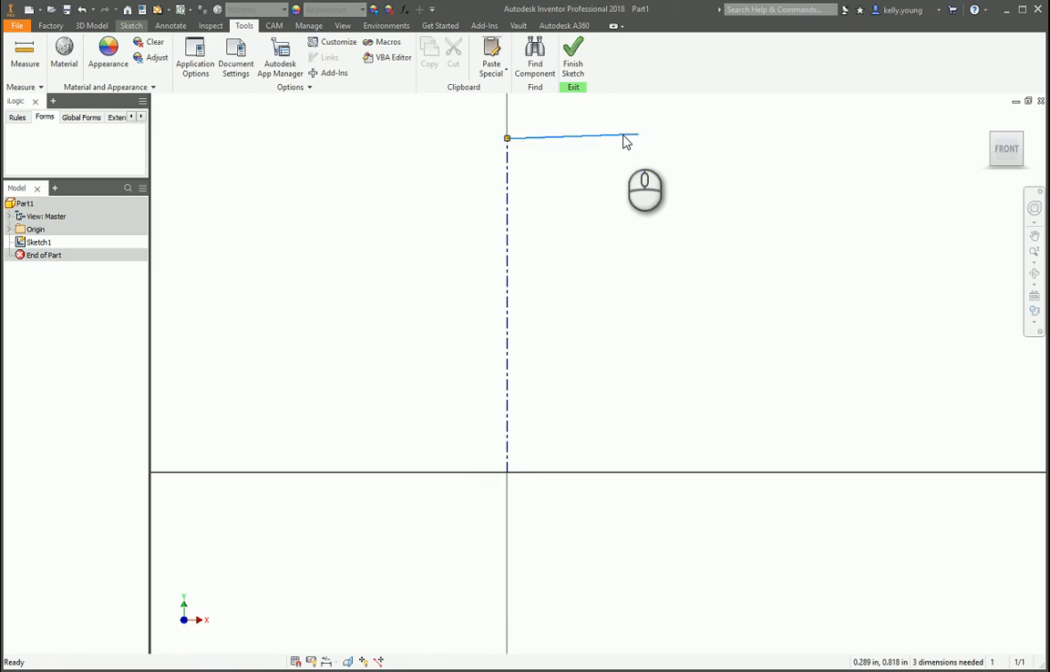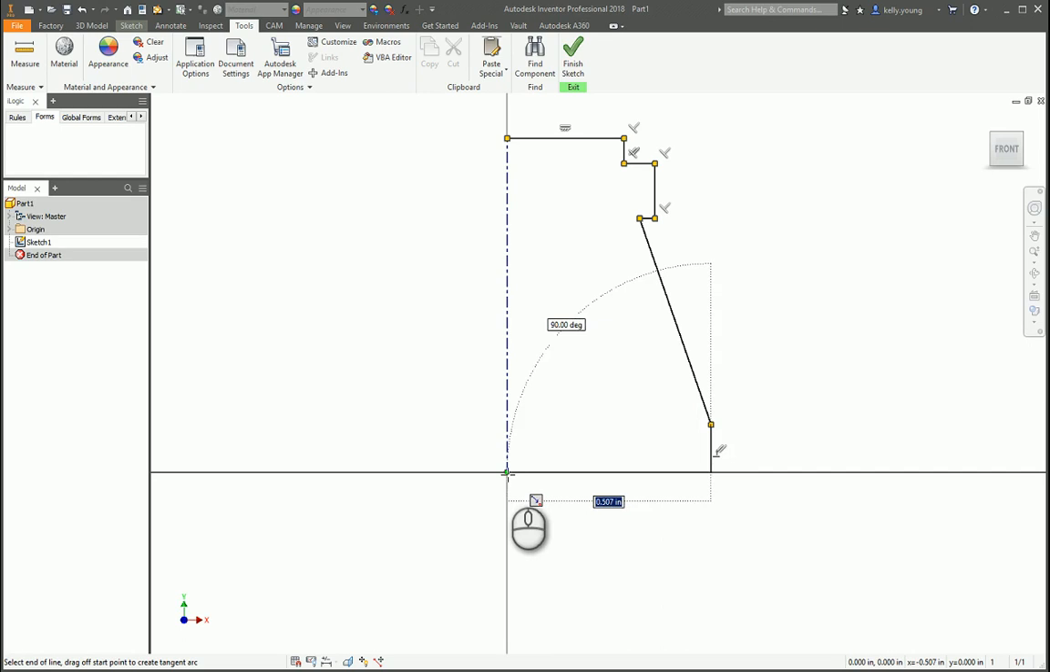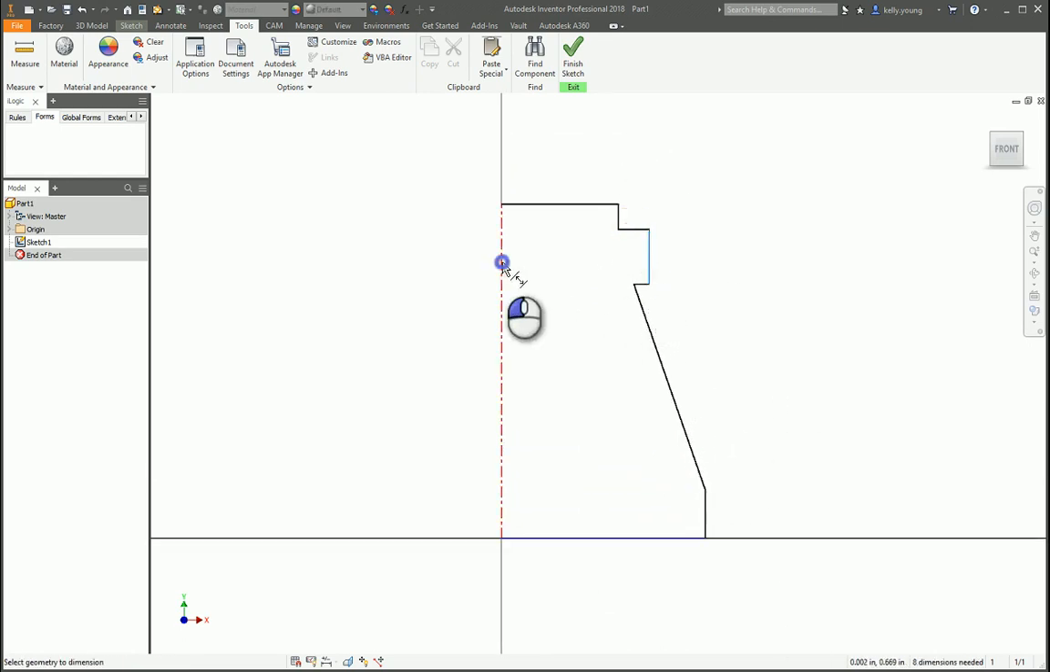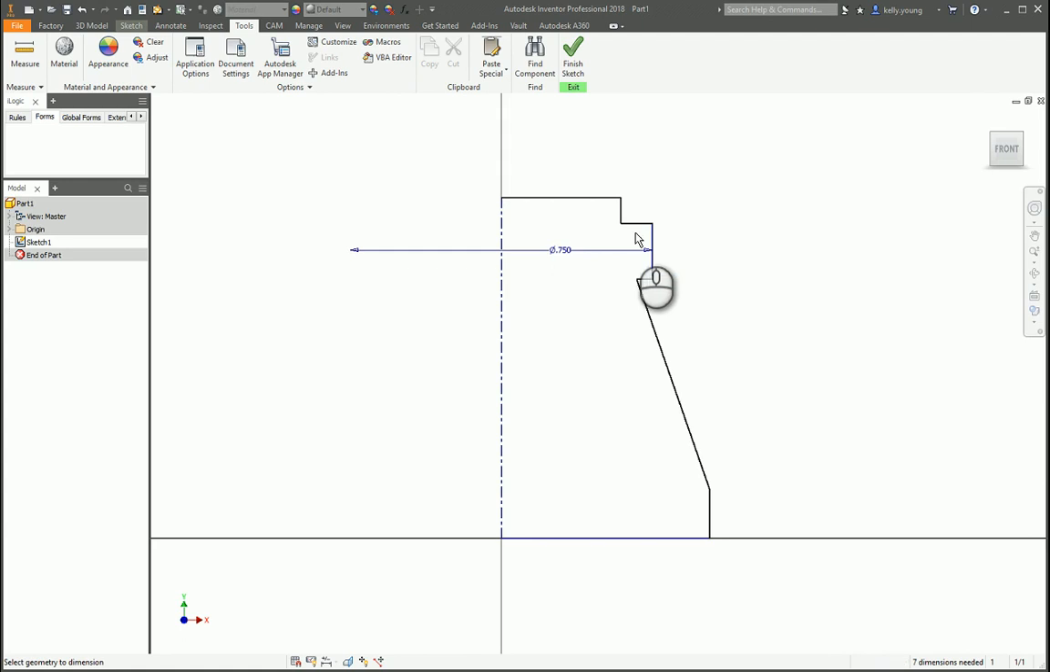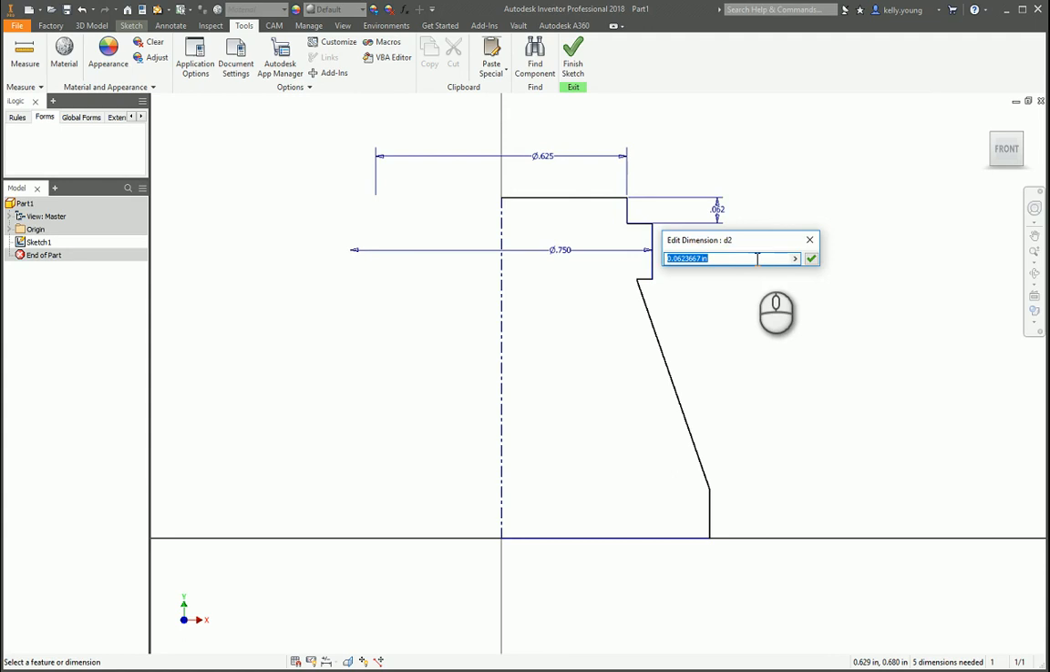Alright, so that's like your outer profile. You just kind of define it, and then you come back in, 0.75, 625.